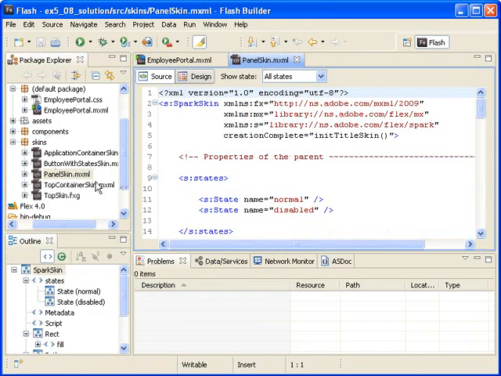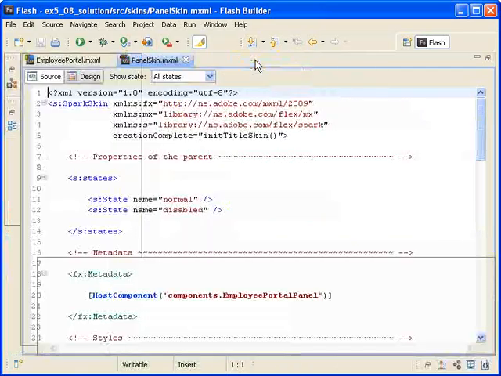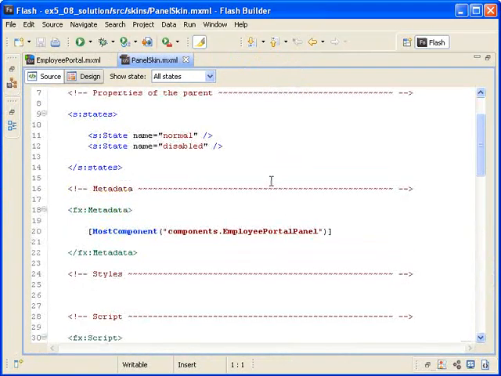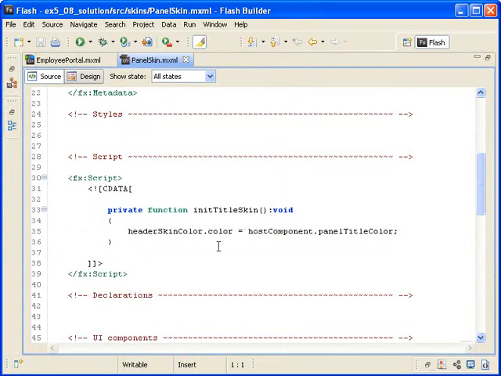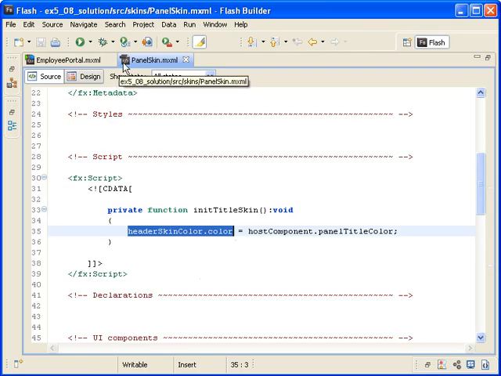I'm opening the panelskin.mxml file. You will build this in a later exercise, and it is a skin for the panel container. I'm going to maximize the view, and as I scroll down you can see some ActionScript code to handle the panel header bar color. You will learn more about all of this code throughout the course.